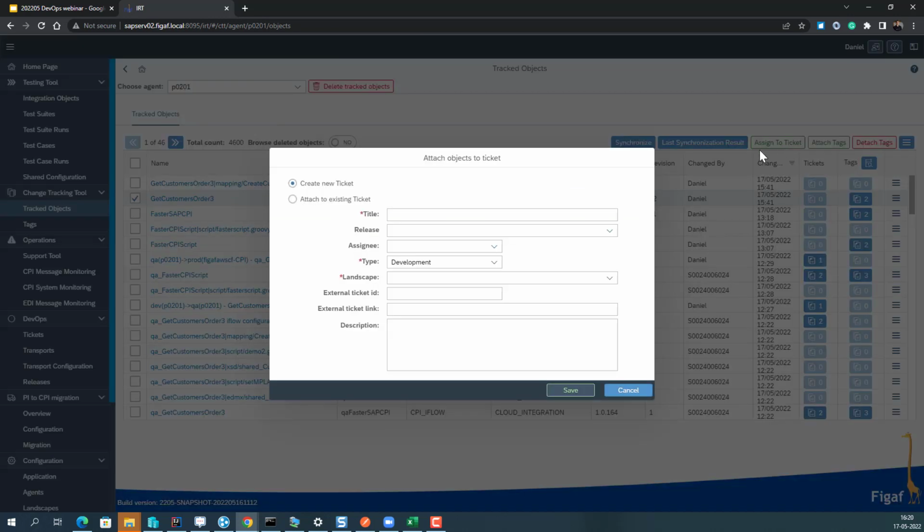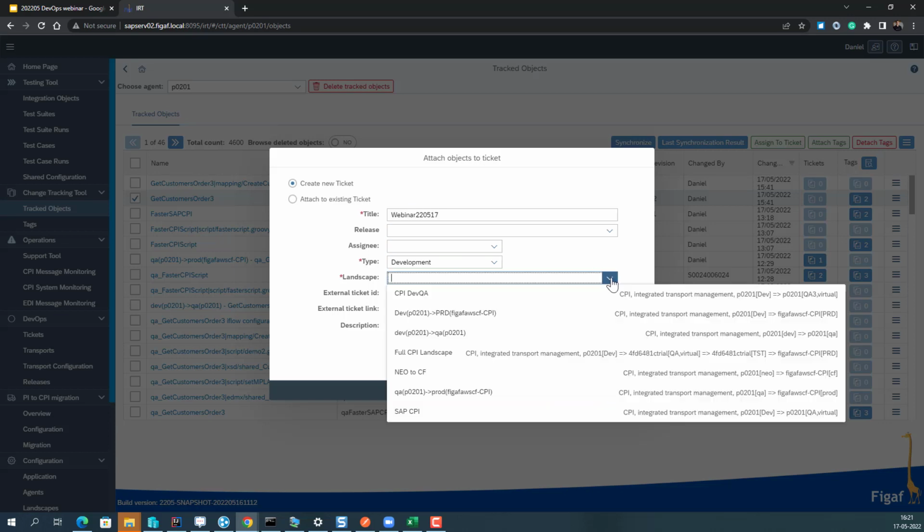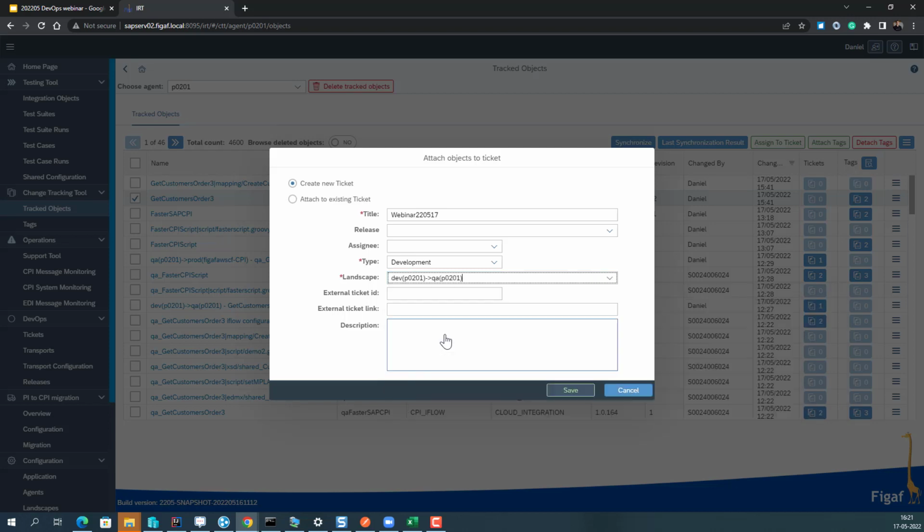But the idea is that we will select our object here and assign it to a ticket. So we'll just use the title of this webinar. To handle these things, we can select a landscape, and right now I'll just select this dev to QA system. I can add a Jira number, ServiceNow incident, etc.